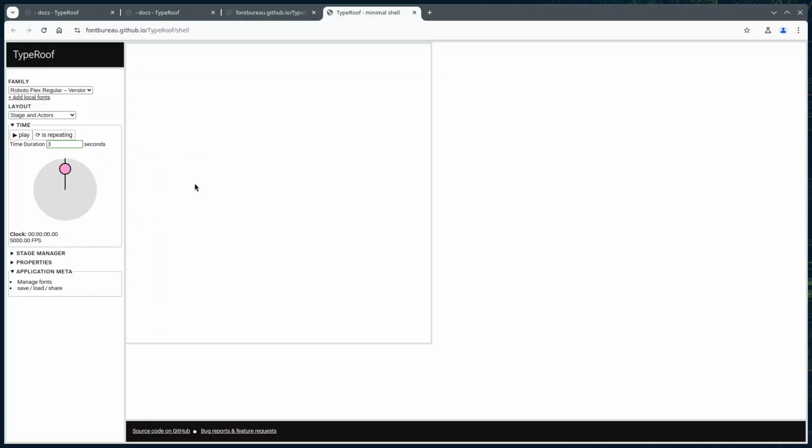I exit the dialog, and now when I press play in the time control, I can see a small animation running in a loop for us. I can also use the time control circle to control time and go to a specific time.